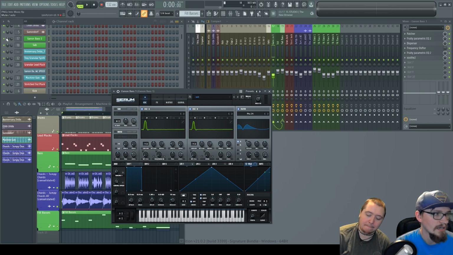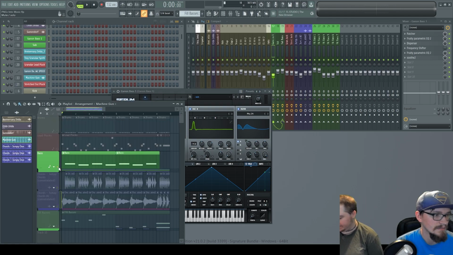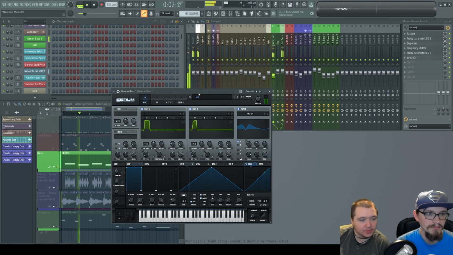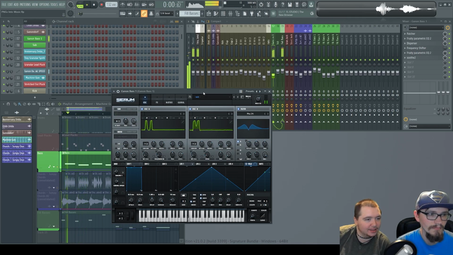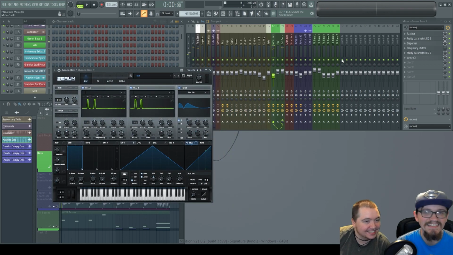And so I basically start off with this bass sound here. I like the little, yeah, they're dancing.